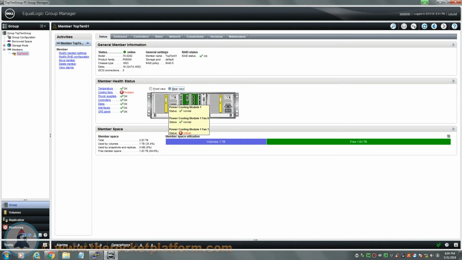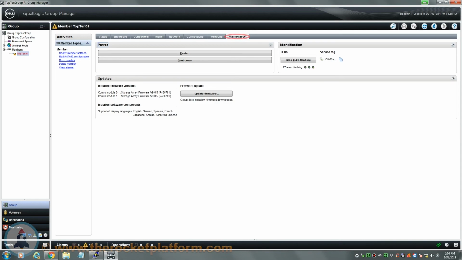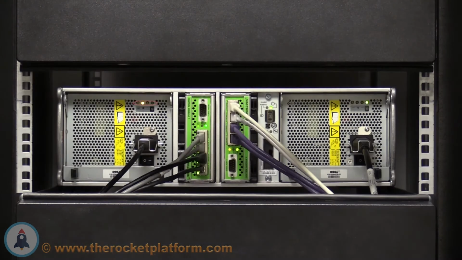Enter back into the Group Manager and select a member with the failed power supply. Open up the Maintenance tab and on the right-hand side, select the option Stop LEDs Flashing. In the rear of the machine, you will see the power supplies. The faulty power supply will have an amber fault light on. Confirm that the power supply with the fault matches what was seen in the Status tab of the Group Manager.